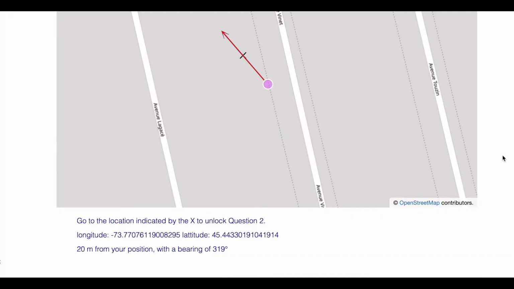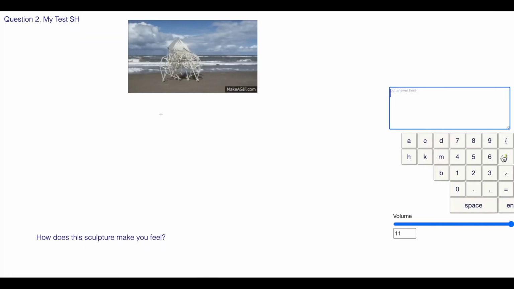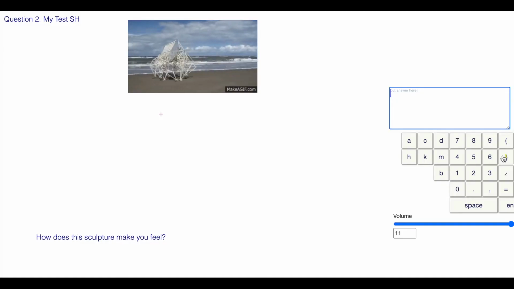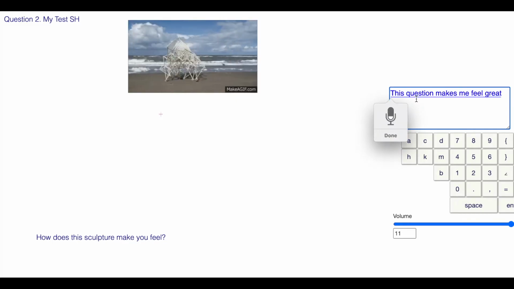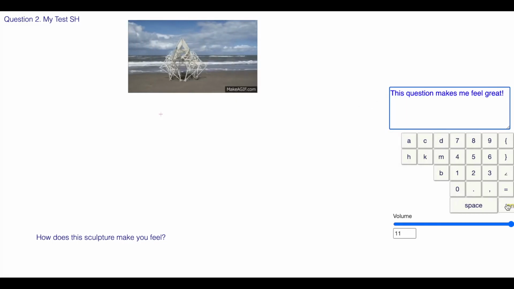I need to be within 20 meters, so I'm just going to walk. Here we are with the question. This is the open-ended one. How does this make me feel? This question makes me feel great! Exclamation point. Then I'm going to press enter.